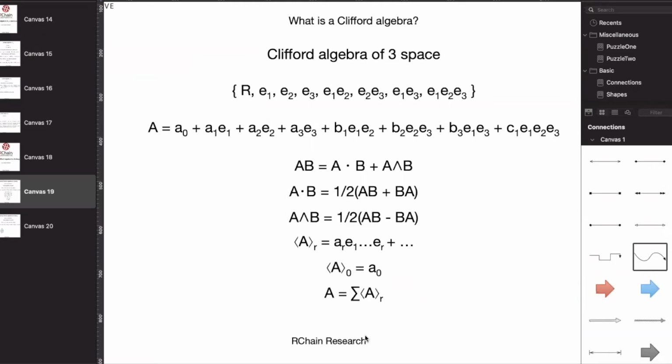So notice that the number of elements here is quite a bit larger than just the 3 orthonormal basis vectors that you get for 3 space if you consider the vector space. For the vector space, the number of basis elements will be equal to the dimension. And for Clifford algebra, the dimension will be smaller than the number of basis elements. Oh, I see.